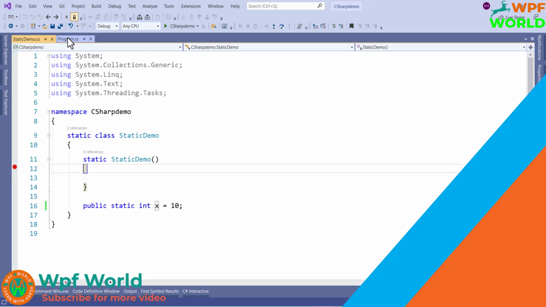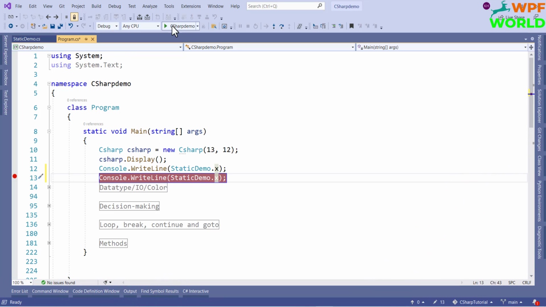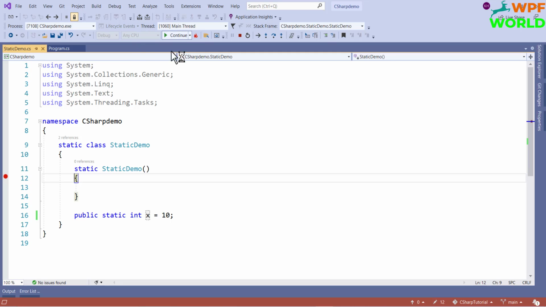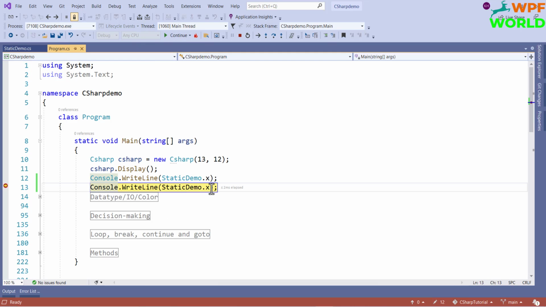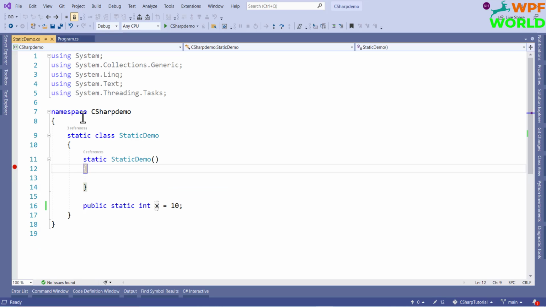Now I will add one more statement here and let's see how many times the static constructor is called. This is the first time, right? I am referencing x again, so let's see if the static constructor is called or not. No, right?